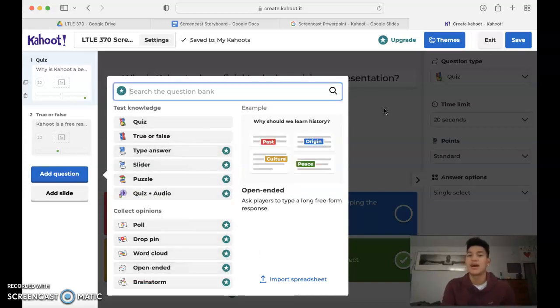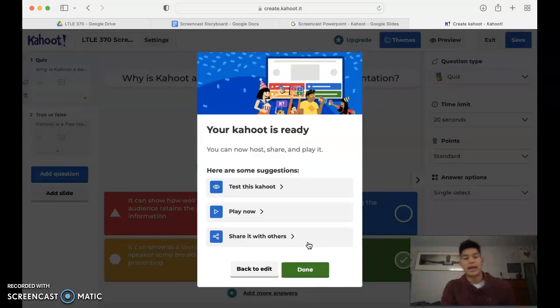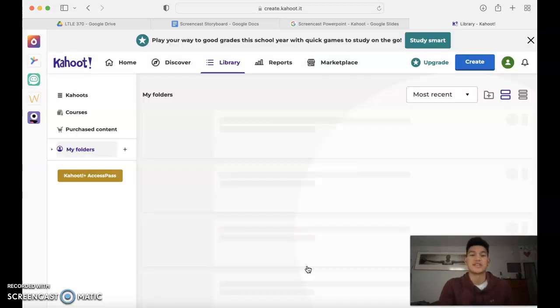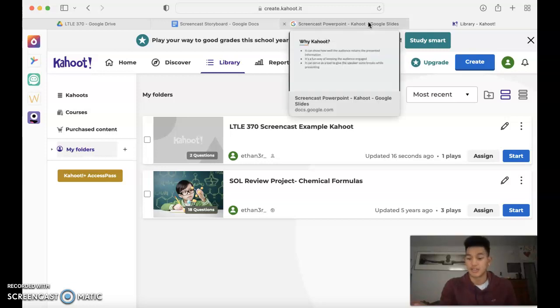And then lastly, at the end, you press save, and it will save to your library automatically, as well as give you the option to play the Kahoot now or share it with others. I did forget to mention that the title is up here that you can also edit when you create your Kahoot. You would press done, and from your library you could press start, and that's how you would start. That's how you would get to the sign up portion of the Kahoot for your participants to sign up.